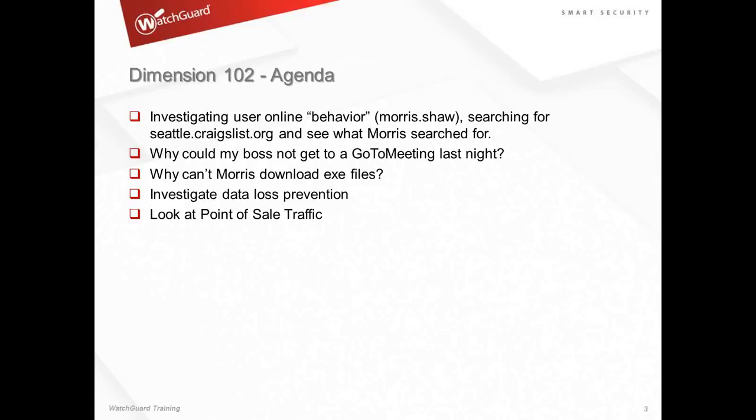We want to find out what he's looking for. And certainly we can give those details to you as well. You know, the typical question, Why could my boss not get to a go-to meeting last night? Now, if it were anyone else, we might not care so much. However, if it's your boss, obviously you're going to want to get to the bottom of that and get it resolved. Why can't Morris download EXE files?